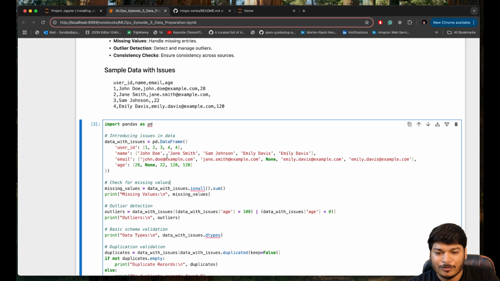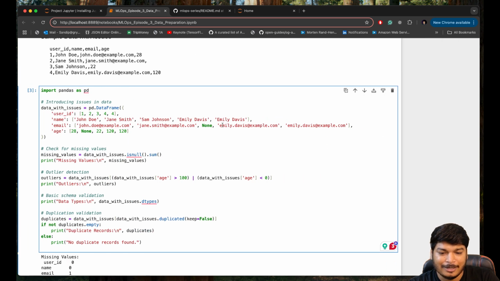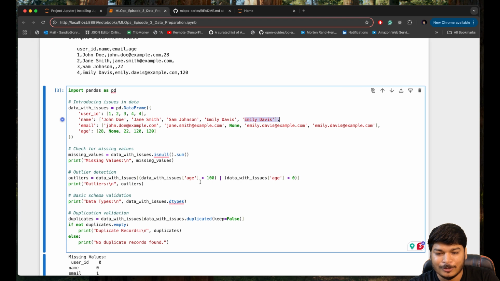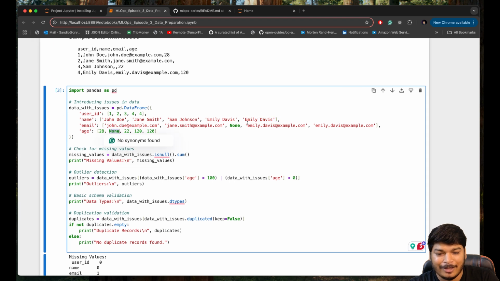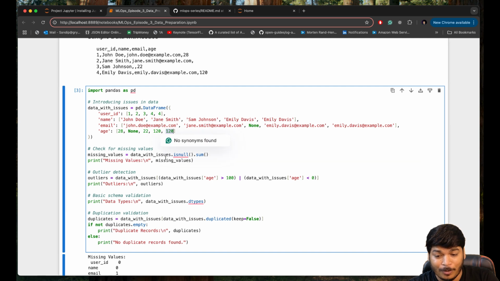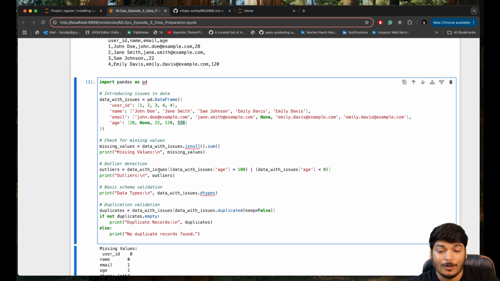Okay, so if you see here, I have duplicated values. For example, here I put Emily Davis as 2 records. There are some null values or missing values. There is also an outlier value like 128, which is not proper, right? So we will be validating all that.